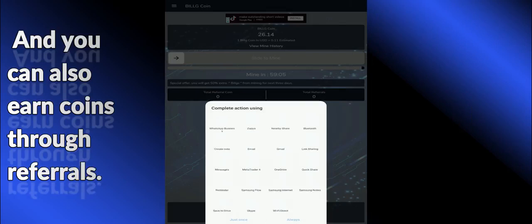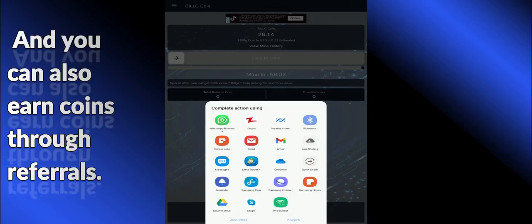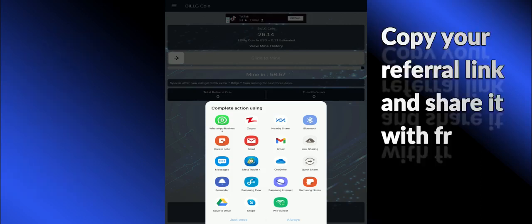And you can also earn coins through referrals. Copy your referral link and share it with friends.